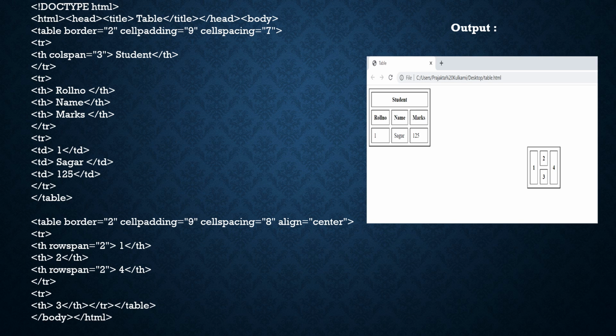So doc type HTML, HTML head, title slash head and body. Table border is equal to 2. Two attributes are given, that is cell padding, which is used to give the adjacent spacing between two cells, that is 9, and cell spacing means the vertical spacing between two cells, that is 7.